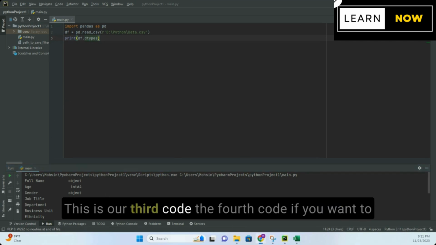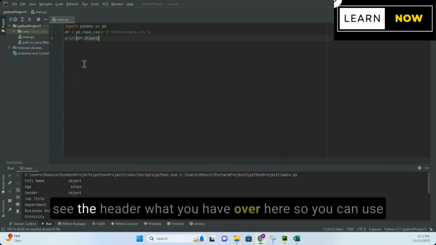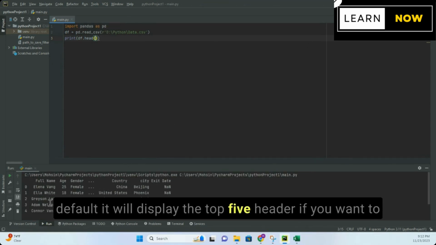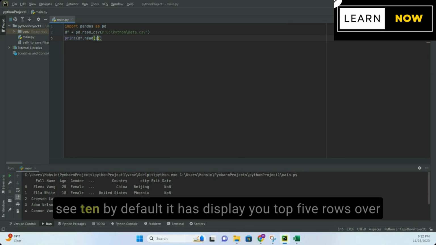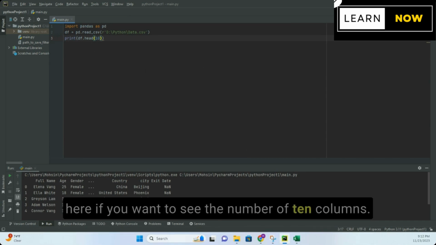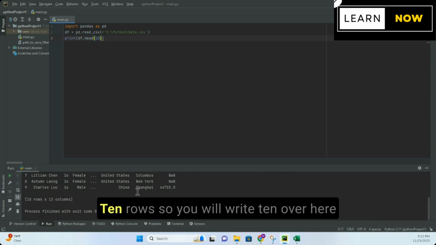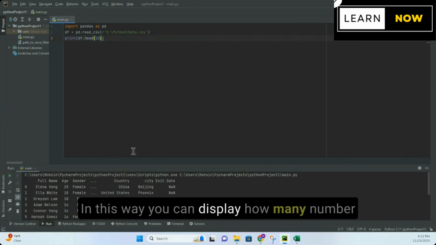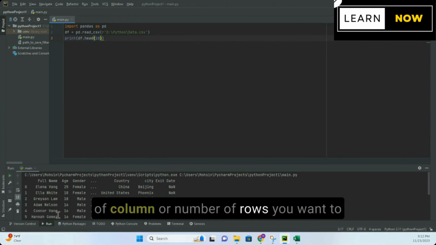This is our third code. The fourth code, if you want to see the header, what you have over here, you can use df dot head, and we can run this code. By default, it will display the top 5 rows. If you want to see 10 rows, you will write 10 over here. So it will display you 10. In this way, you can display how many rows you want to see.